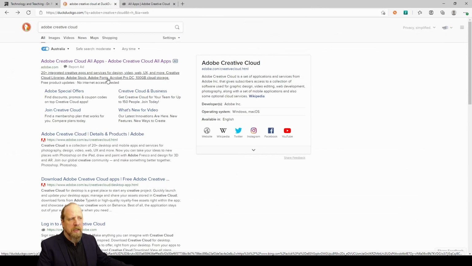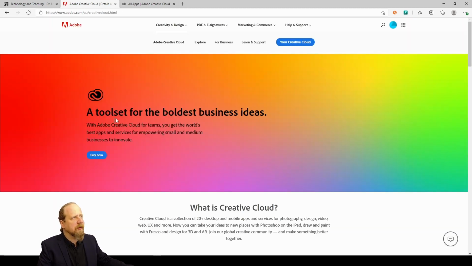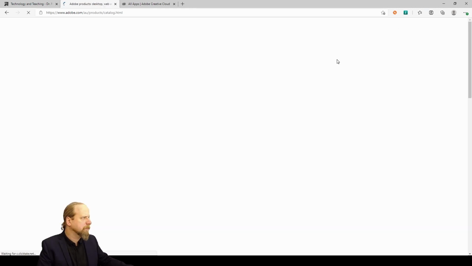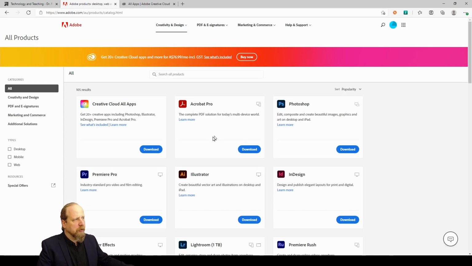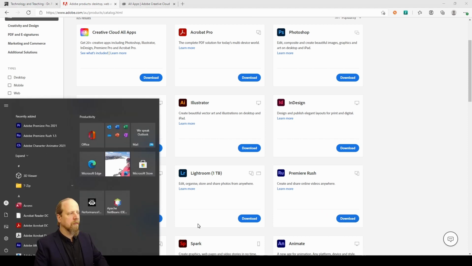I probably should mention that depending on which link you're going through when you search for Adobe Creative Cloud, the interface sometimes looks a little bit different. So if you're on this page, you still have to log in, and you then go to Creativity and Design, and you can go to the Download and Install section, and then download the application from here. So we find Premiere Rush down here. So you download it and install it.